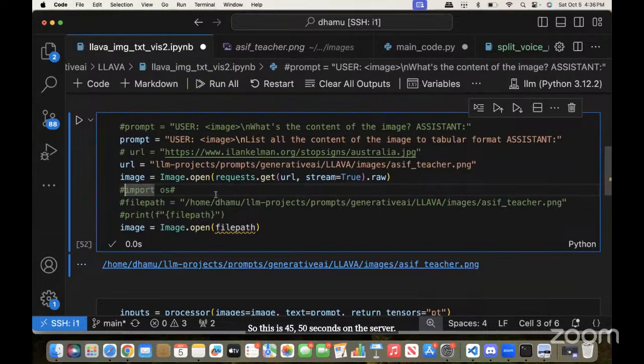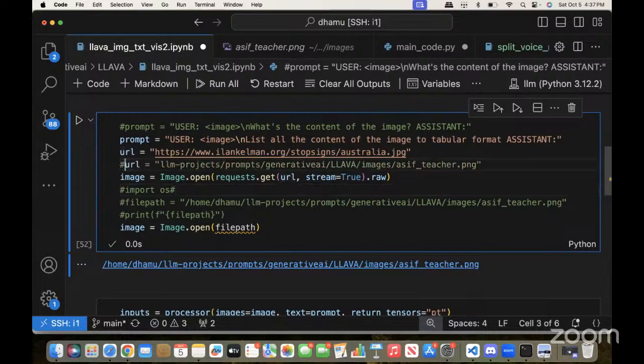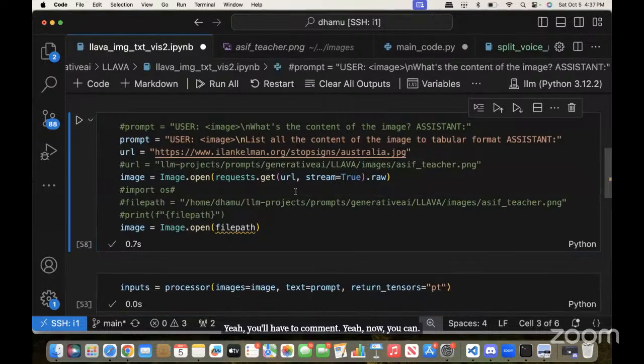Did you try running it by any chance on your laptop? No, my machine will give off fumes. Yeah, AI is a big GPU system. You'll have to comment out the second one. What are we trying to do? Another example.